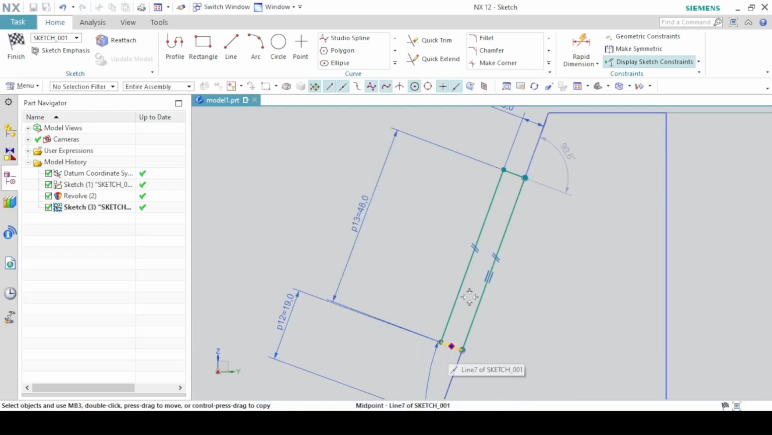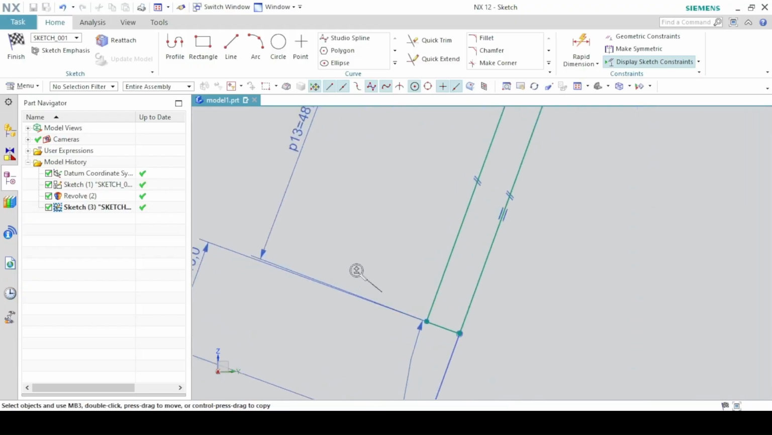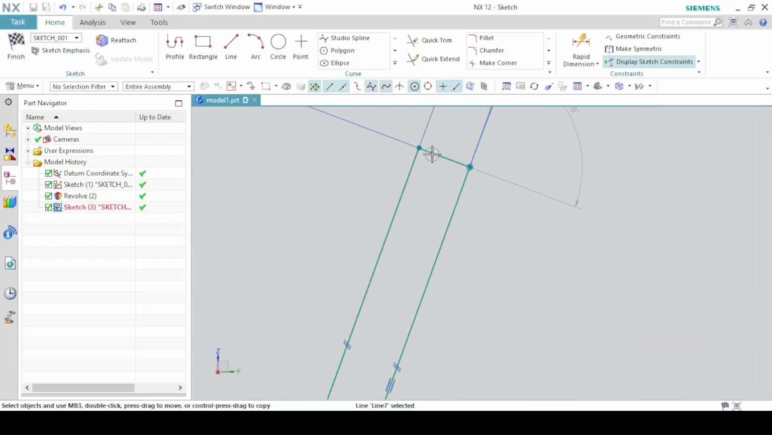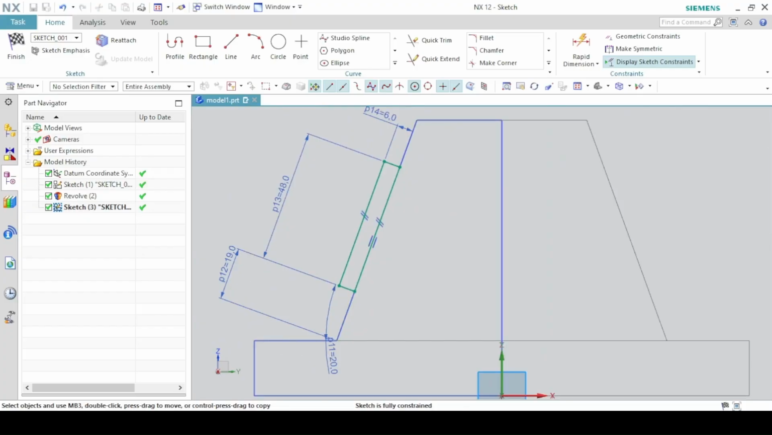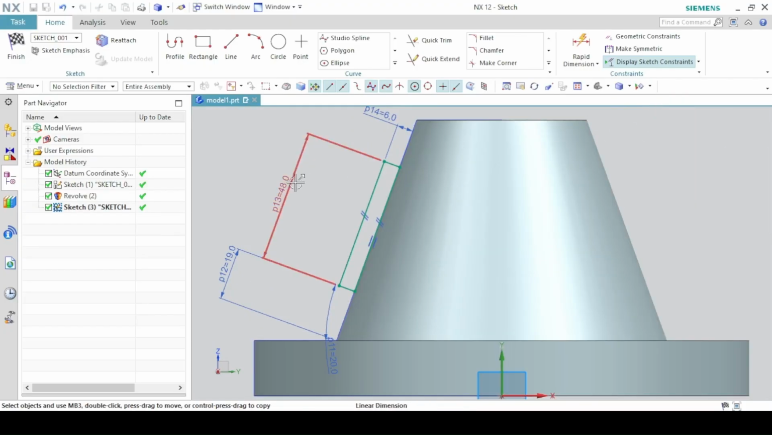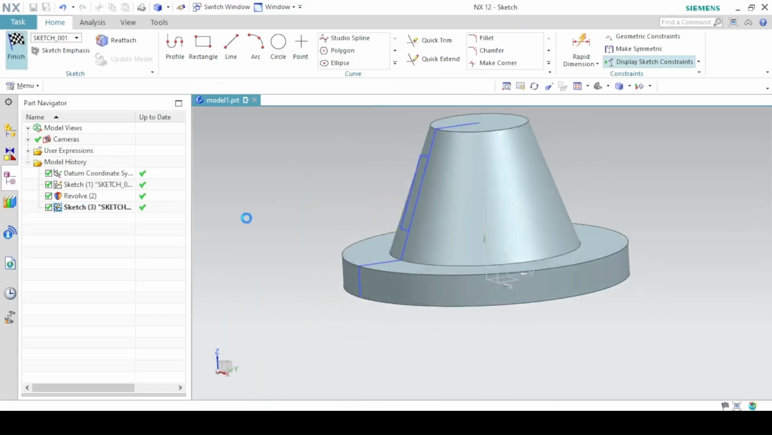Okay, so we want to make sure that this line and this line are parallel. So just zoom in, click on this line, and then click on this line. Make them parallel. Okay, so the sketch is fully constrained. Change the display back to shaded with edges. Finish.